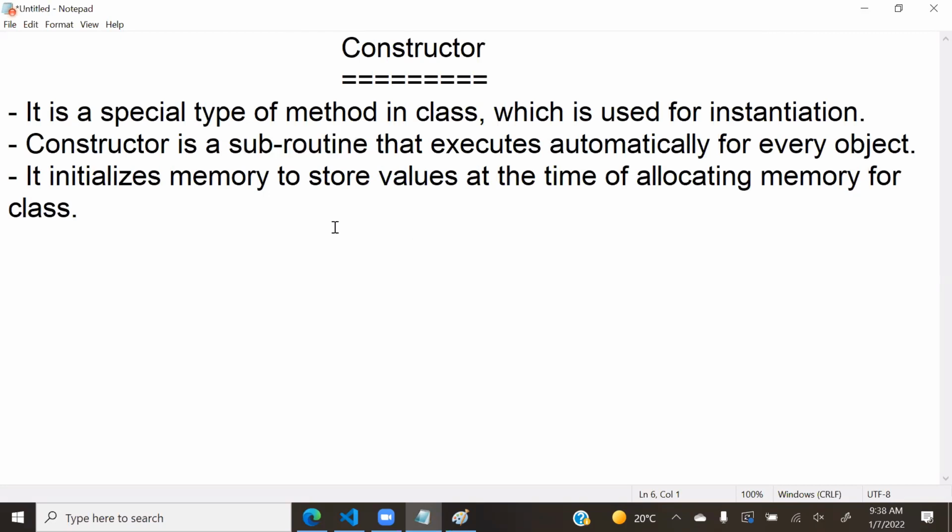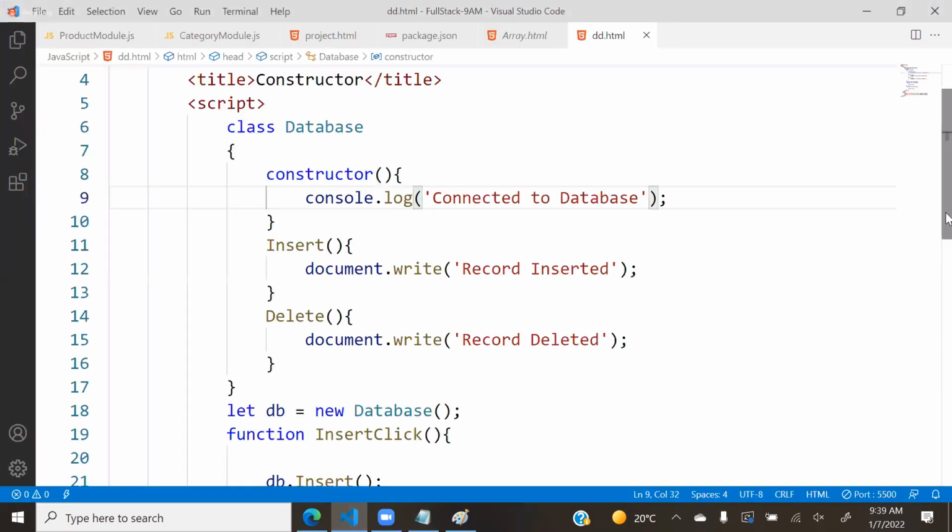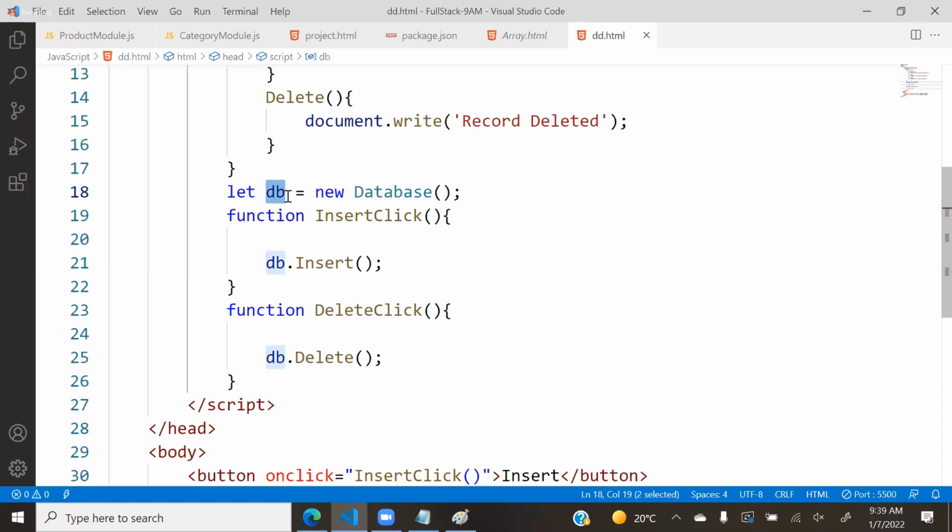Routine, in software architectural terms, means a method which does tasks regularly. Generally, methods are called subroutines. So it is a subroutine which will execute automatically for every object. Currently, how many objects did we create? Only one. That means it will execute only once, once per object. And after it executes, you can do other operations on that.